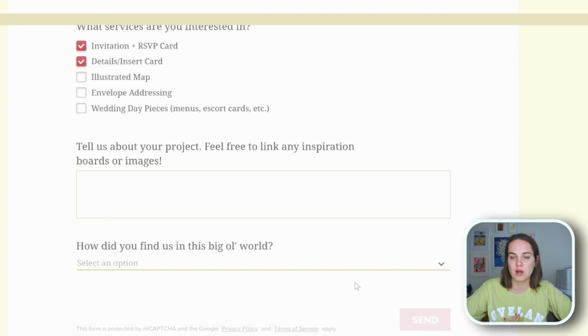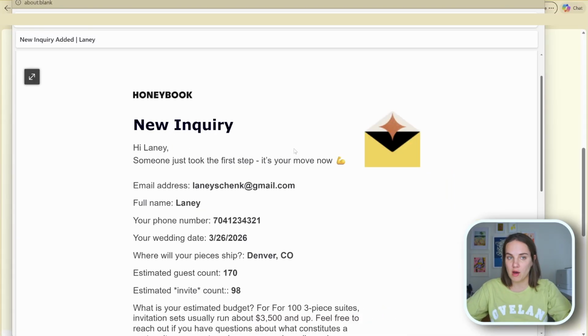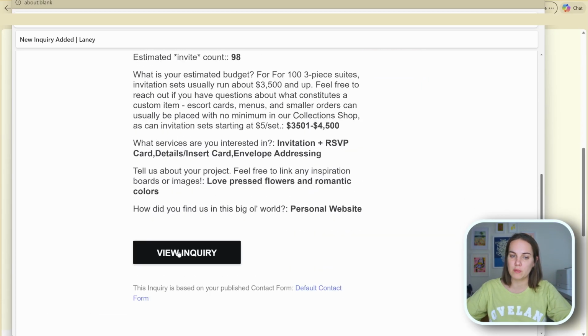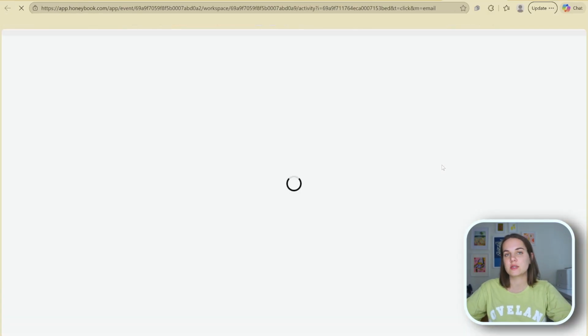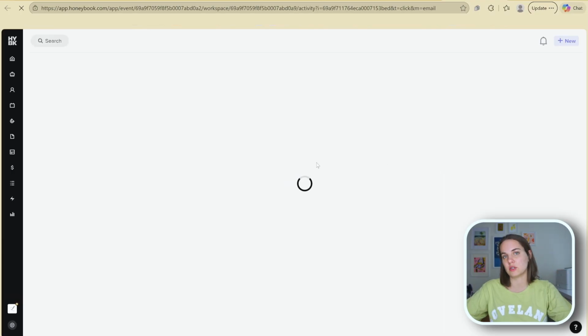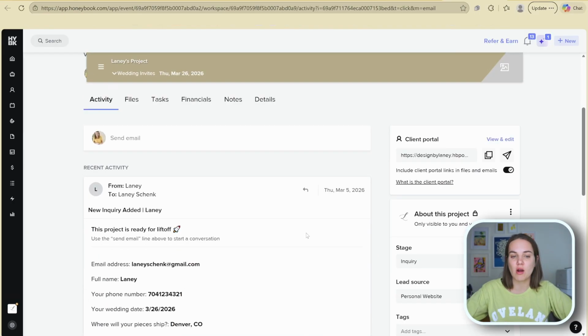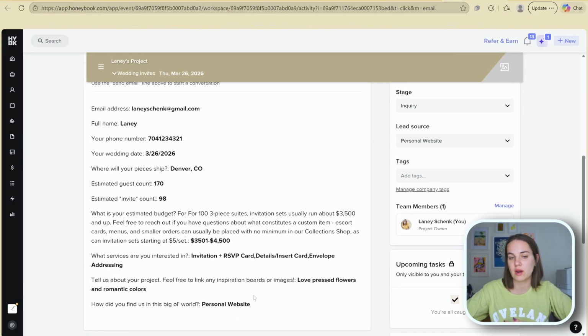And then when someone is ready to submit, they'll just click send, and I get a really cool email saying, hey, you got a new inquiry, and it's already in HoneyBook for me. So if I click view inquiry, it takes me right to HoneyBook, right to this person's project that's already created for me. I don't have to transfer any of that information over into my backend system. It's just there automatically for me to reference whenever I need it.